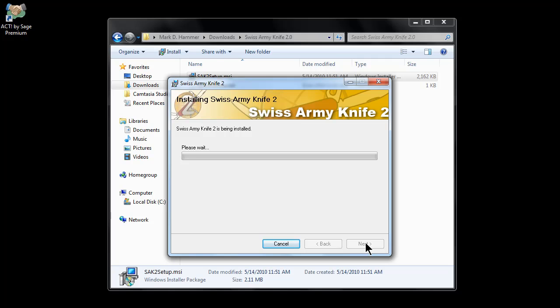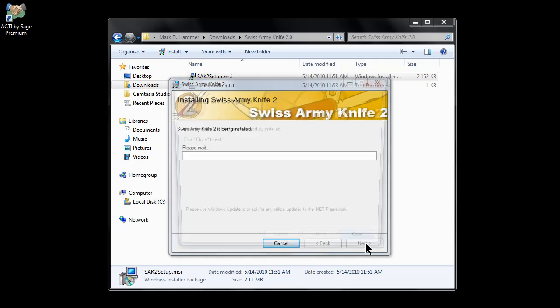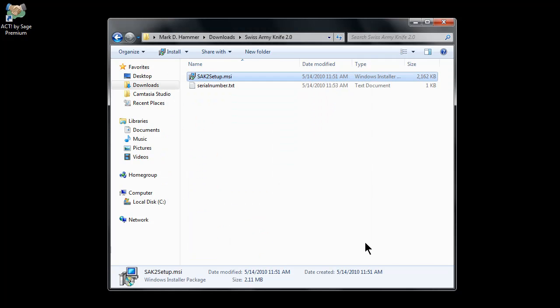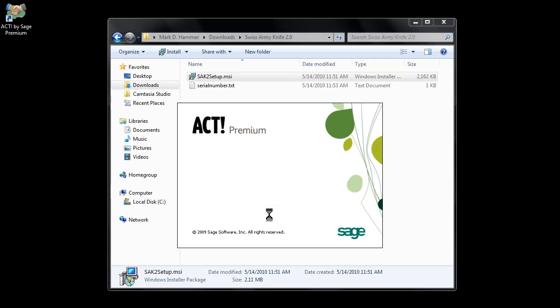Swiss Army Knife works with most versions of ACT that have been released in the last 10 years. Basically anything version 7 or newer, or version 2005 or newer, and you're going to be good to go. So once the installation is completed, go ahead and click on close. And it's time to open up ACT so that we can get this thing registered.